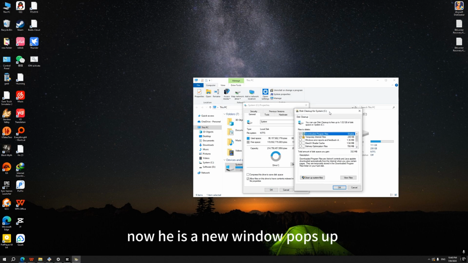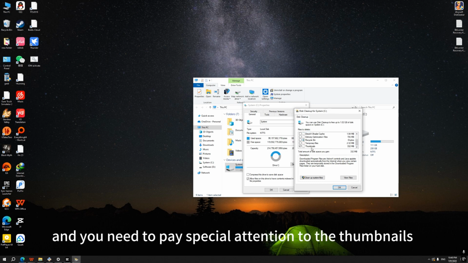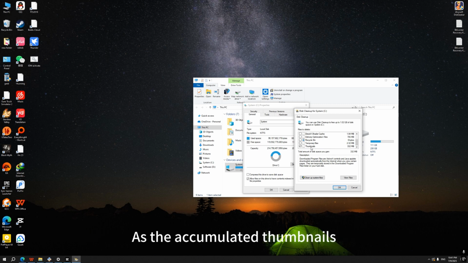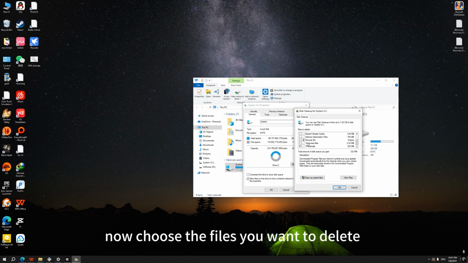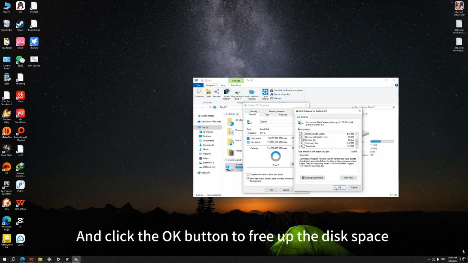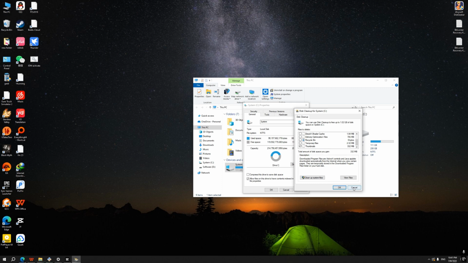Now here's a new window that pops up, and you need to pay special attention to the thumbnails, as the accumulated thumbnails cache can lead to the problem. Now choose the files you want to delete and click the OK button to free up the disk space.